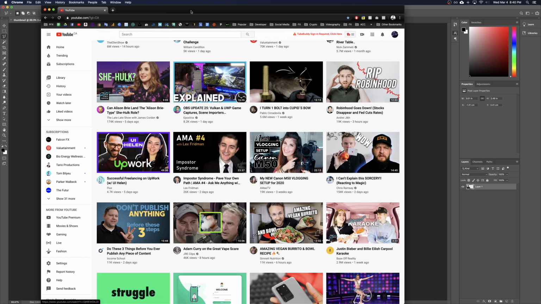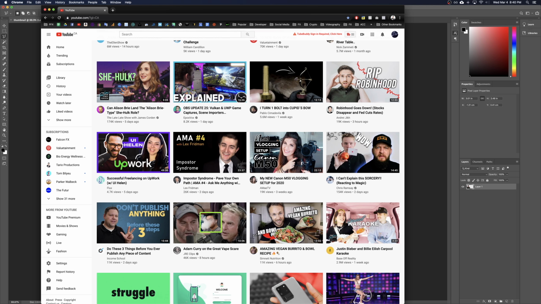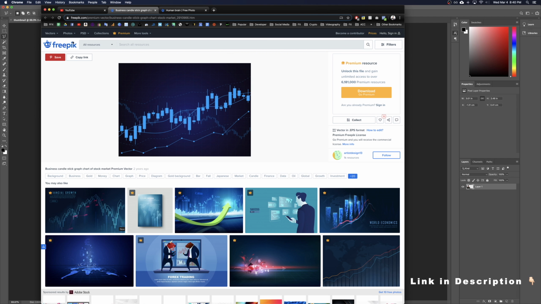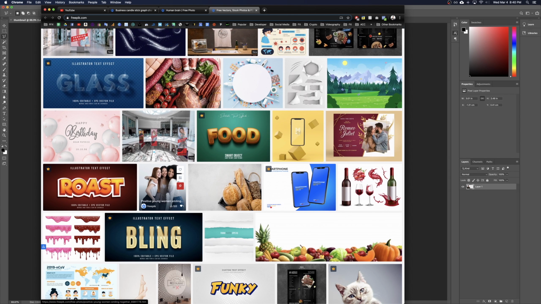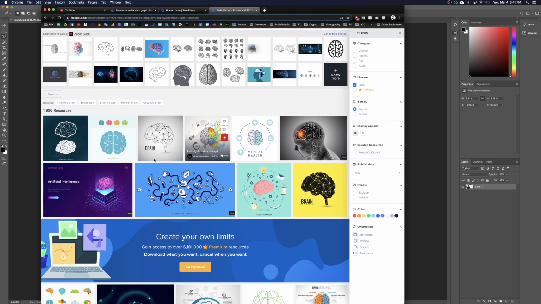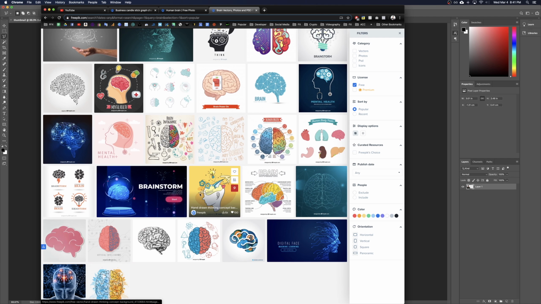I'm going to search around in terms of the background as well as some elements. A good website I recommend to get some free content is called Freepik. I'm going to leave the link in the description. On here you can find hundreds and thousands of elements or templates. What I normally do is click on free license, so all the images here are free to download. You can just download them and use them freely.